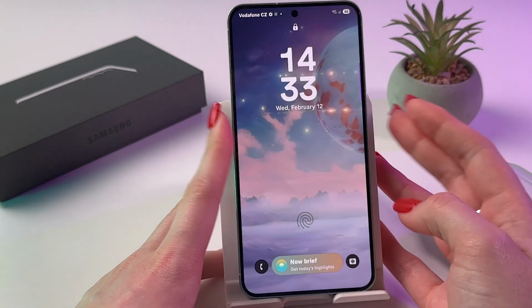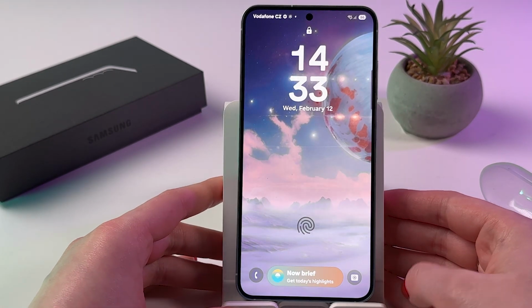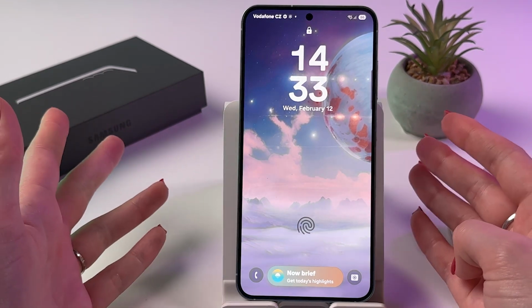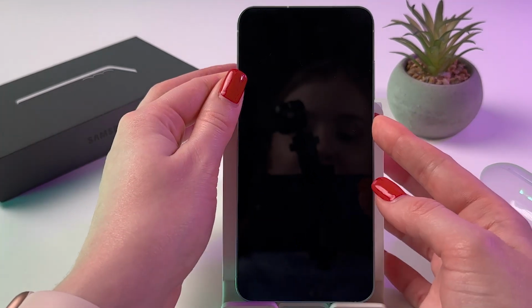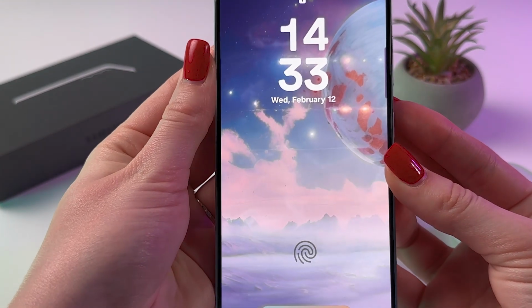I'm gonna lock my phone, unlock it, and as you can see, wallpaper is really animated. So that's it for today.